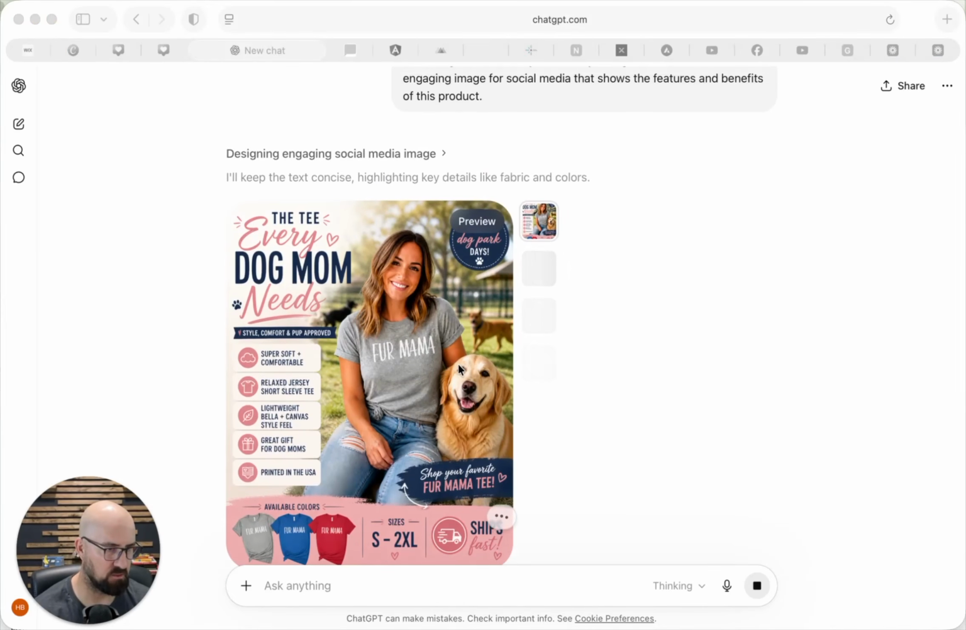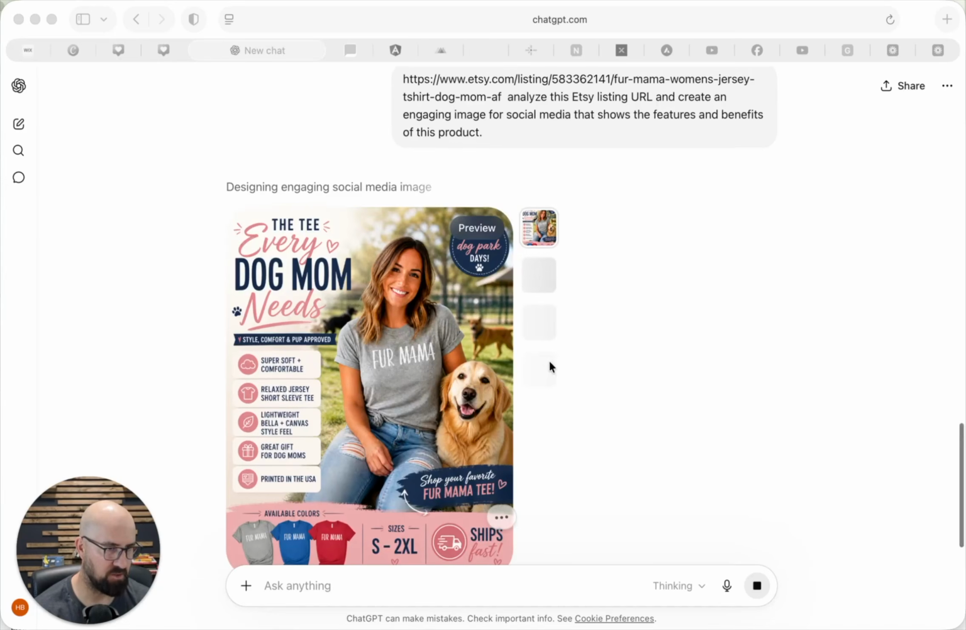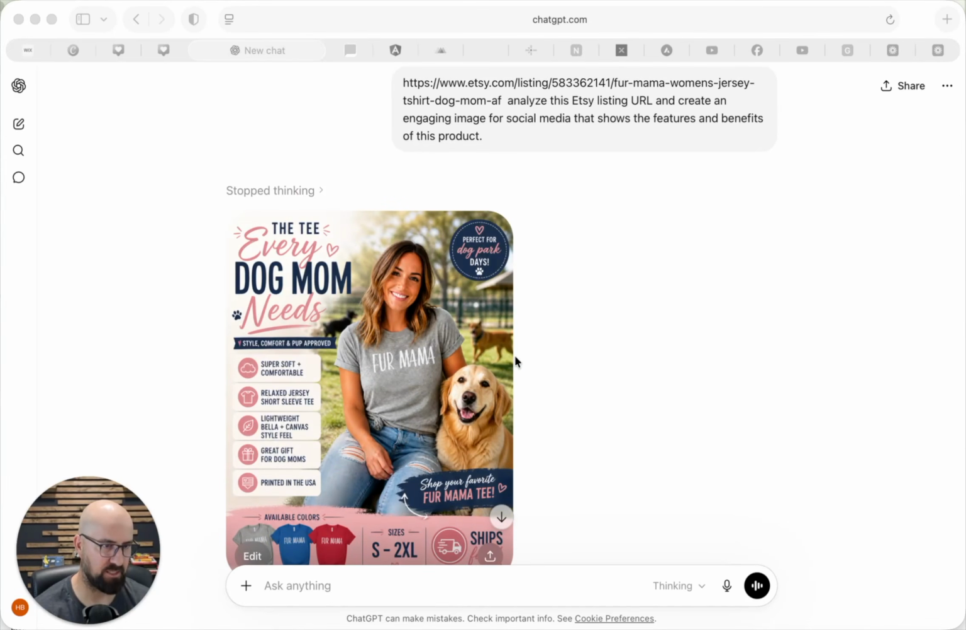I mean, this looks really good. So yeah, I would definitely do that as a best practice, and don't mess around with trying to do it any other way, because it pulled all the information from the listing, which I have all the features and benefits and variations and specs. So this is really, really good.